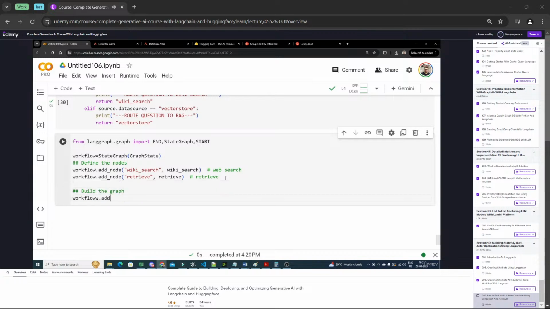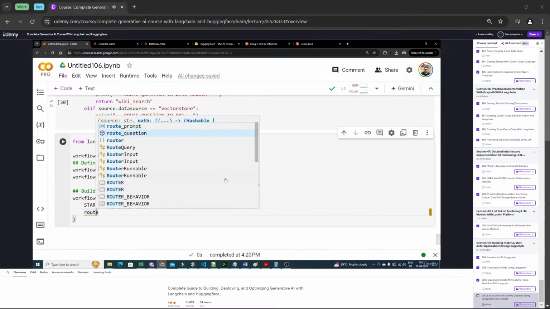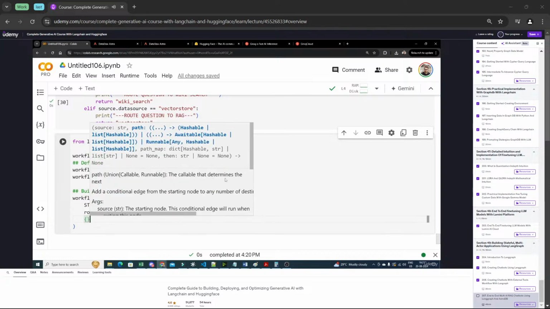Okay, workflow.add_conditional_edges. Here I'm going to add conditional edges, because they will be really important. So first of all, we start with start. Then we go to our route question, so I'll define my route question. And in route question, what is basically going to happen? It is going to go to these two terms.